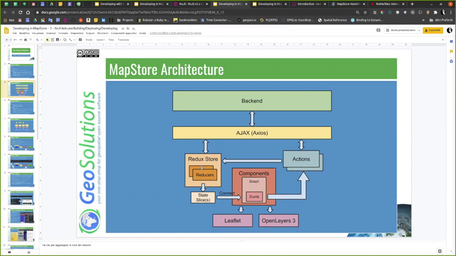And this is the cycle we have seen a couple of times. For the mapping library, a component implements the Leaflet or OpenLayers implementation. So you don't have to care about OpenLayers or Leaflet, but you can control the map from the properties as all the other components in the application. You can use the same programming paradigm for every component, even the map.